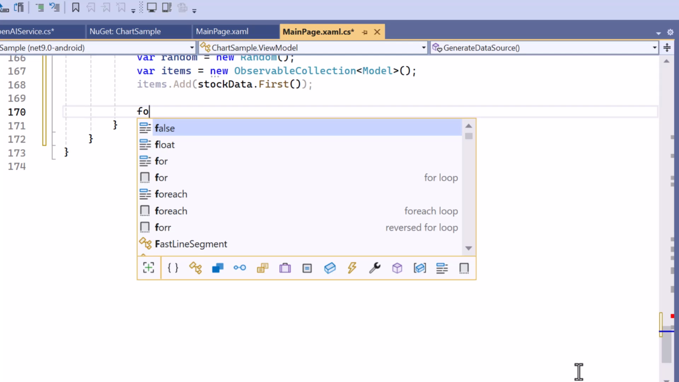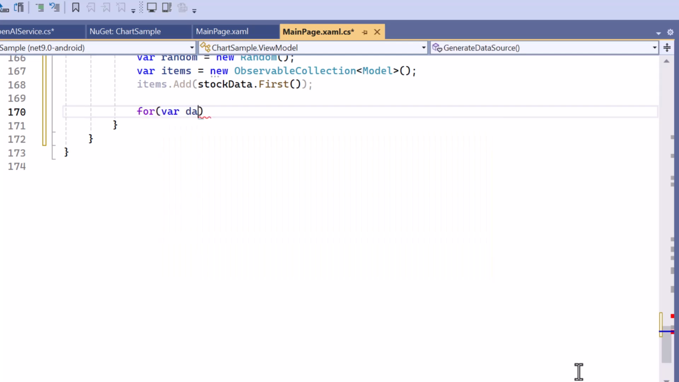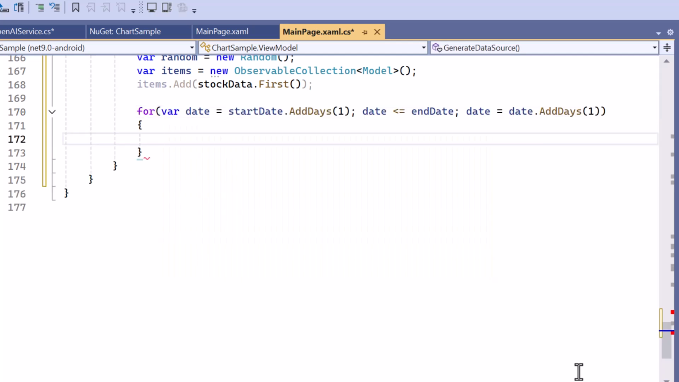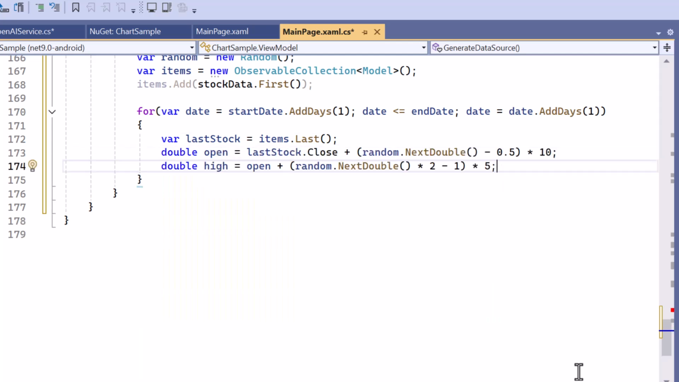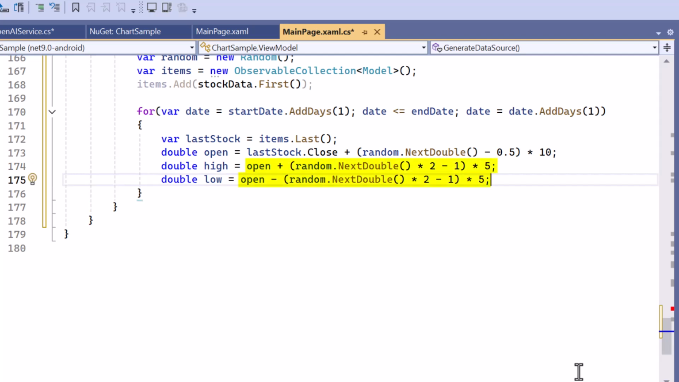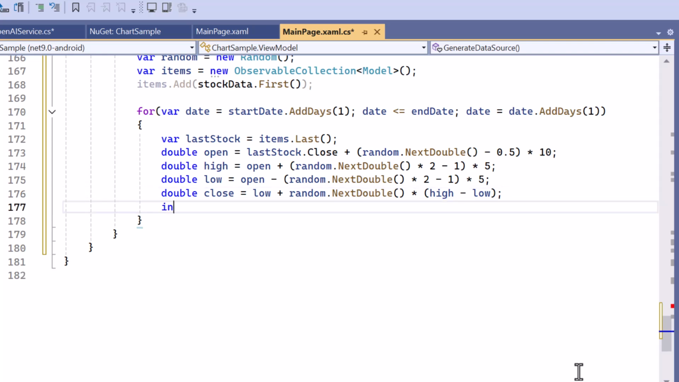I iterate from the day following the starting date to the end date, incrementing by 1 day at a time. Within the for loop, I retrieve the last added stock entry from items collections to calculate trends. I generate the opening price with random fluctuation, and then compute the high and low prices by slightly adjusting the opening price. I set the closing price and update the initial open price for the next iteration to create a realistic trend in stock prices.